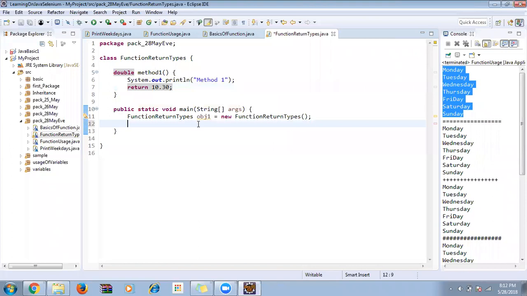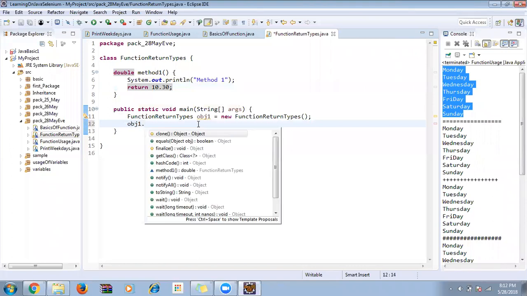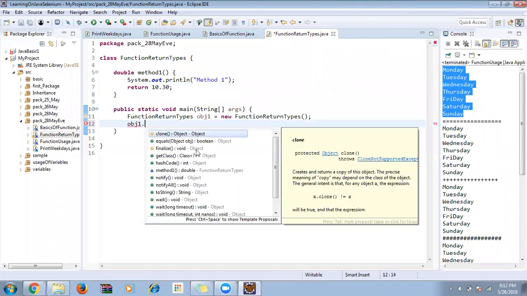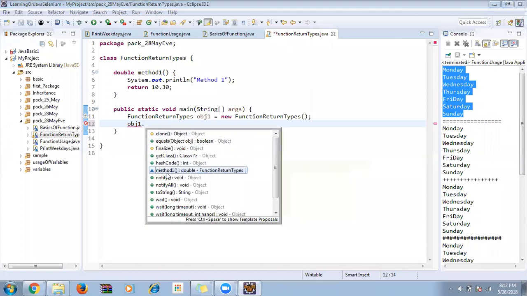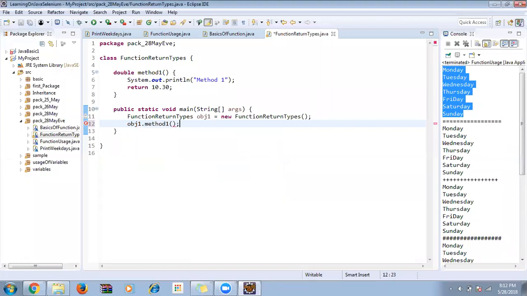Same step, obj1 dot. Then after that, what is my method name? It's method1. So now can you see it's showing method1. Then here can you see it's showing double. So what does the double mean here? The double is my return type, right? That's why. So now I will print it.